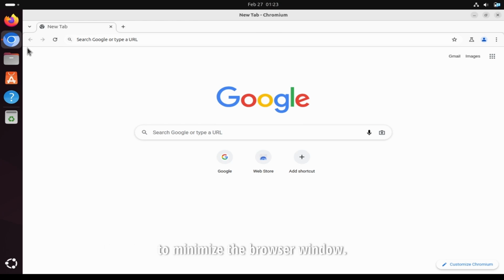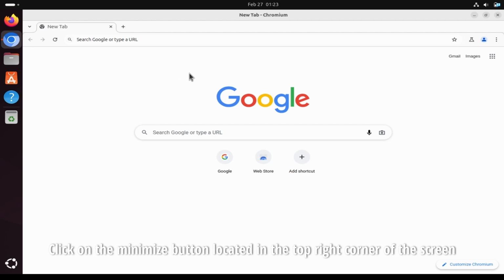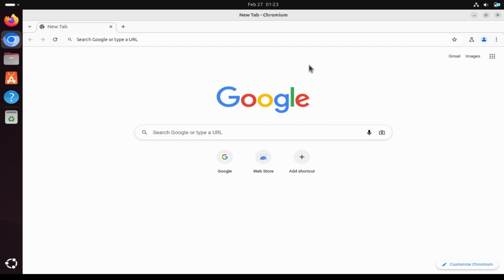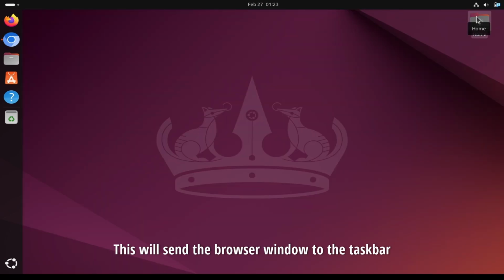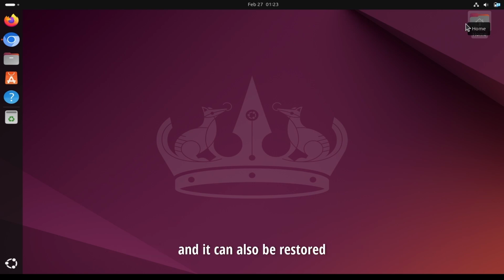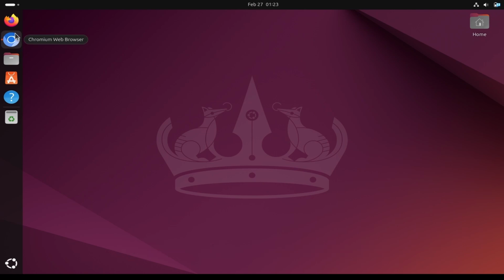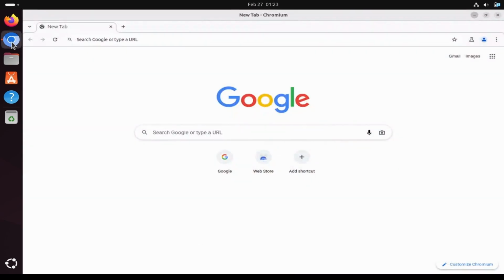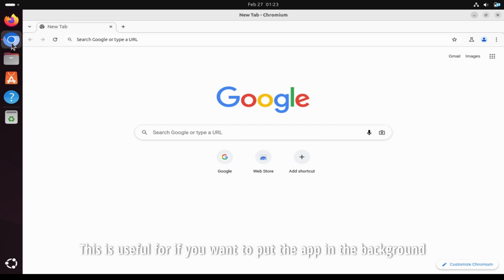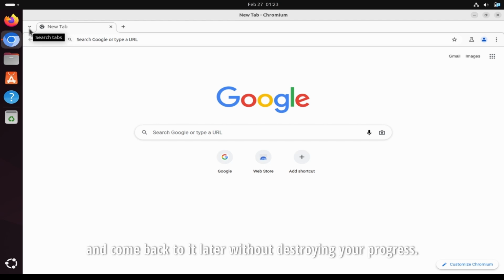To minimize the browser window, click on the Minimize button located in the top right corner of the screen. It is indicated by this dash and circle over here. This will send the browser window to the taskbar, and it can also be restored by clicking on the browser icon in the taskbar. You can go back here and click on it. This is useful for you to put the app in the background and come back to it later without destroying your progress.